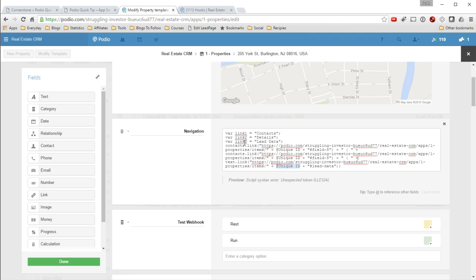And now we're going to use, in this case, link 2, which is the details. So link 2 and details. Oh, I apologize, this should be link 1. And this one, text, should be link 3. Remember, we changed that in the beginning. So we have link 1, link 2, and link 3.